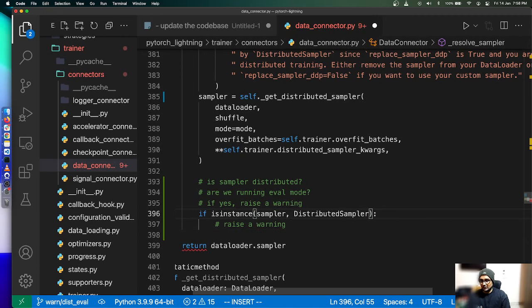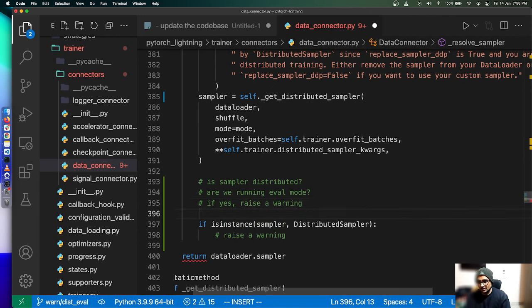Second condition is, are we running in eval mode? Usually there is a trainer instance attached to this data connector that tracks whether the current condition is under eval mode or not. So for this, let's assign it to a variable. So it's basically, one sec, we have some questions.